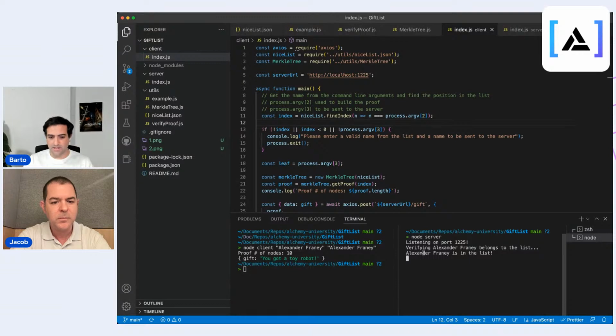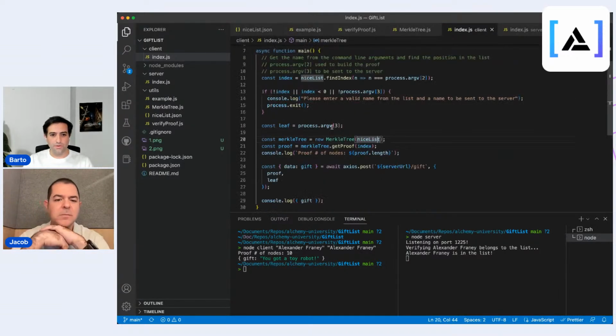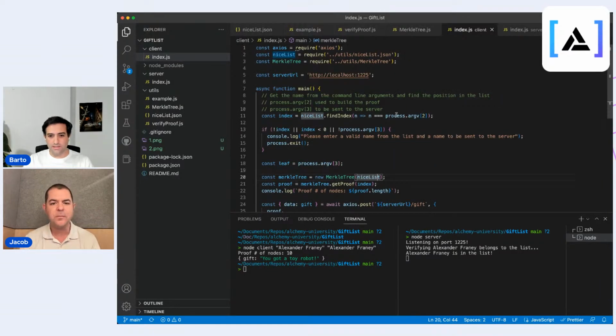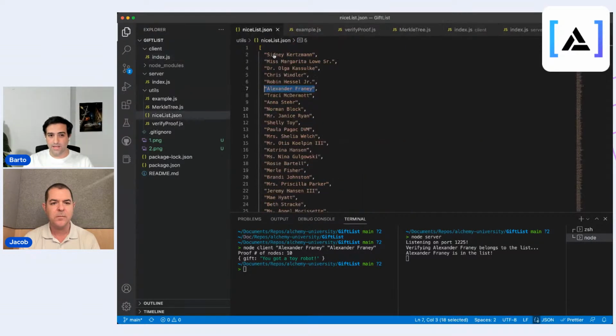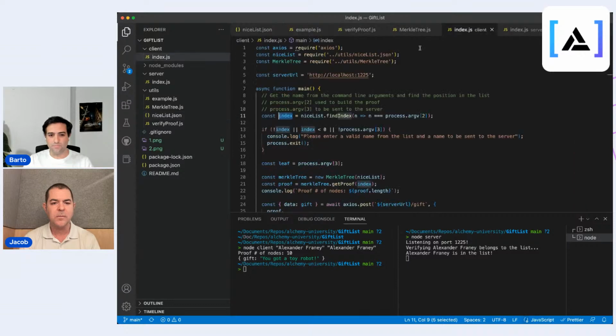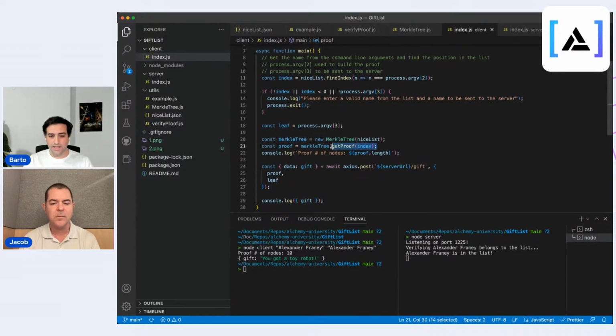And then we see that in the server, we're receiving the name, we're receiving the proof, and then we can validate that that name actually belongs to the list. So let me go through the code here. We're taking the first argument we pass to the client, we're finding the index, so the position in the list of that name. And then with that index, we're building the proof required to verify that that name exists in the list. And then in the request we're doing to the server, we're sending the proof that we generated here with the Merkle tree, and then we're sending the name that we want to validate as well.